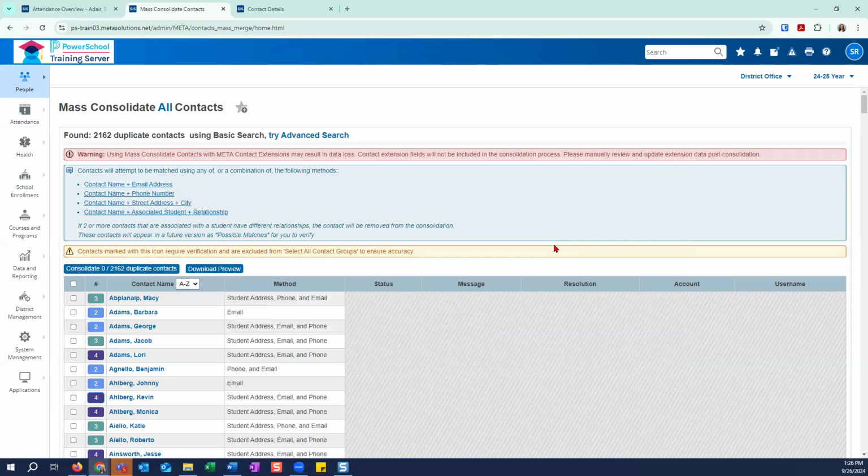When you are ready to consolidate, with basic search, because it is grouping by exact matches, you could select to group all of your contacts at once, or you could individually click to consolidate a contact. It will consolidate 500 records in under 4 minutes. So that's a lot of manual entry. If you were trying to consolidate 500 records, this does it in minutes.